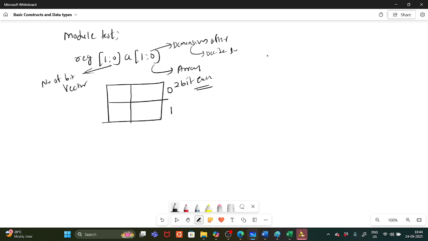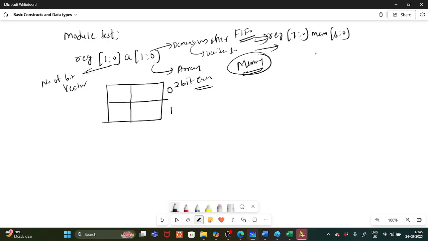I told you, like reg [7:0] mem [31:0]. This is how we can create a memory. Basically, when a RAM design or FIFO design is there, we are using this. Here 31 down to 0 means there are 32 locations. In each location, what is the width of the location? The width of the location is 8 bits.